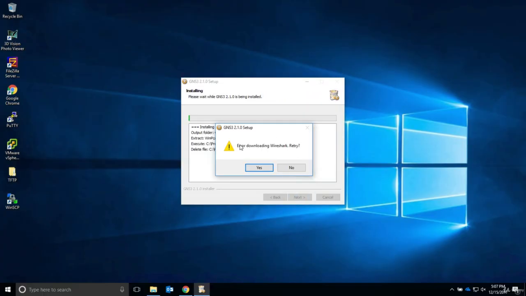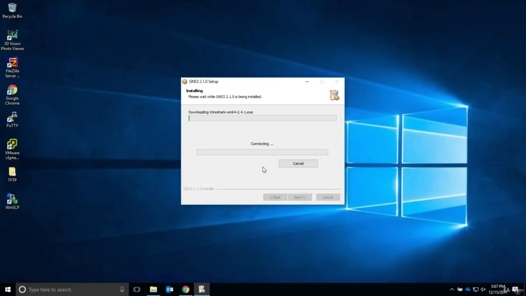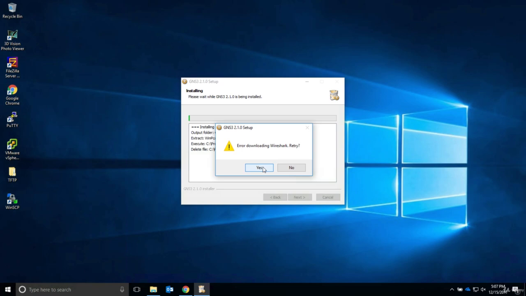It gives, for whatever reason, an error while downloading the Wireshark. So if I try to do it, it won't work. Maybe in your case it won't happen, but there's no big problem. I will just do the Wireshark installation separately. So do you want to retry? I will click no.